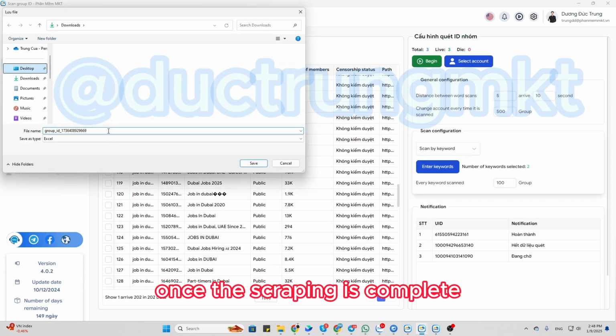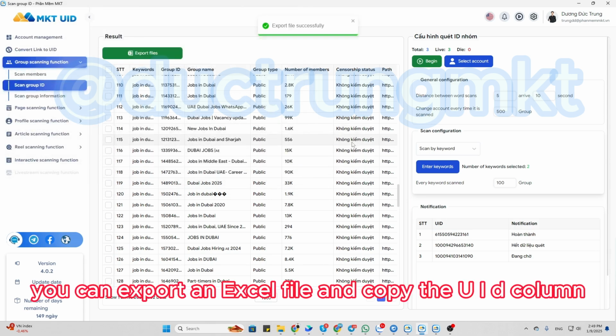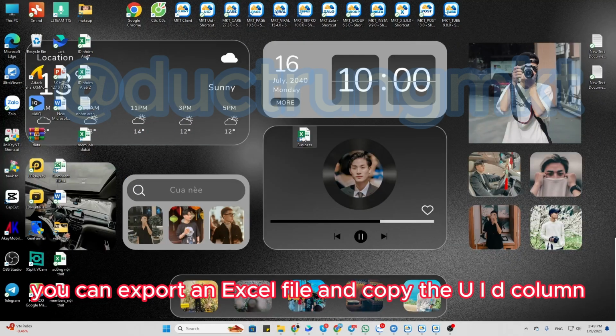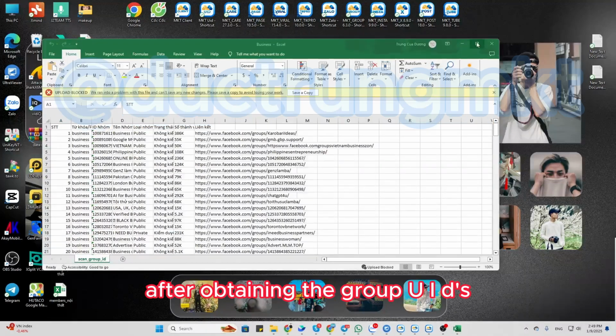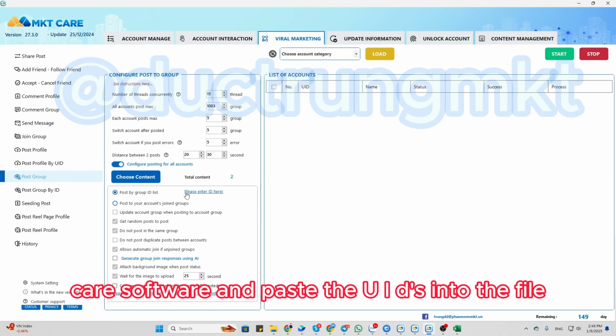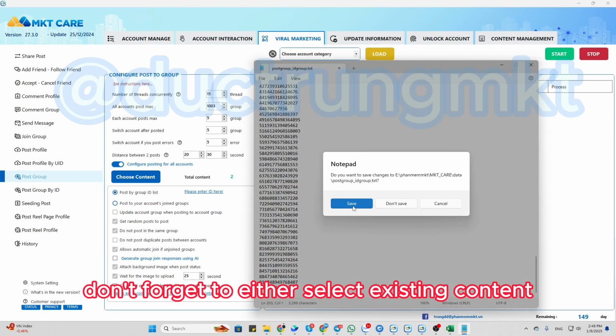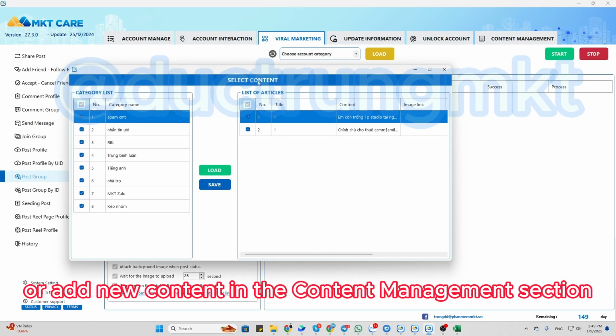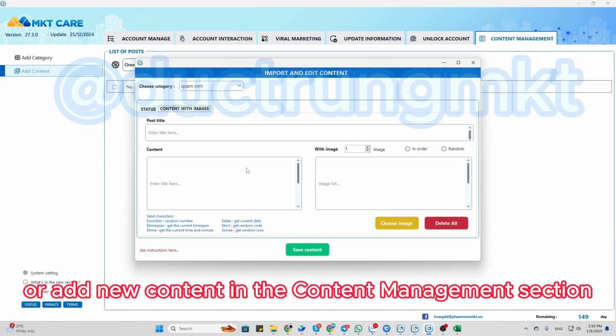Once the scraping is complete, you can export an Excel file and copy the UID column. After obtaining the group UIDs, return to the MKT Care software and paste the UIDs into the file. Don't forget to either select existing content or add new content in the content management section.